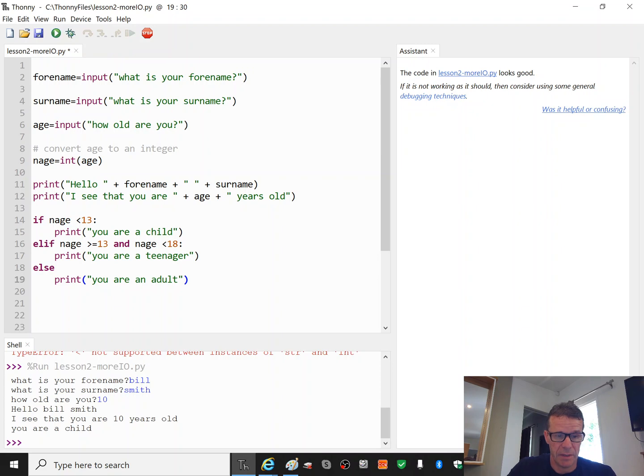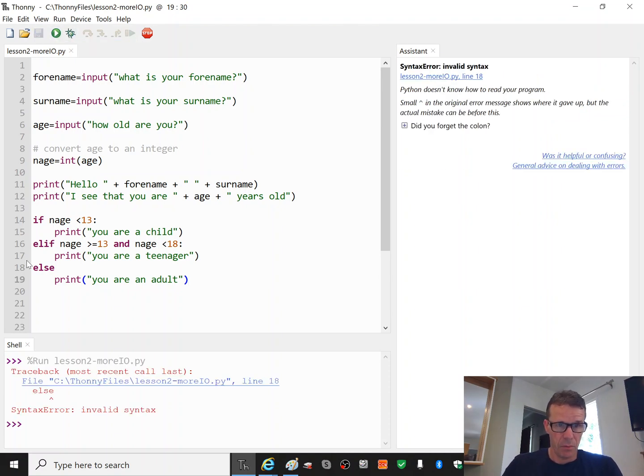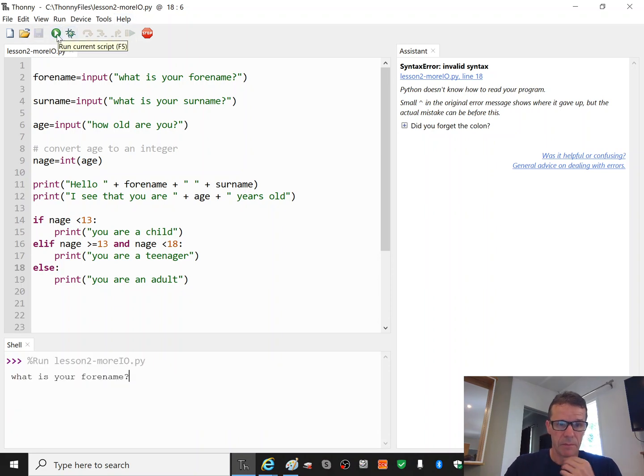And if we run that, I'll just do a Control L just to clear the shell down here. We'll run that code. Ooh, I forgot the colon at the end of else. That's why that complained. Rerun the code.